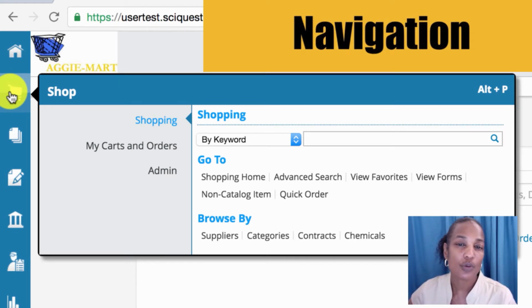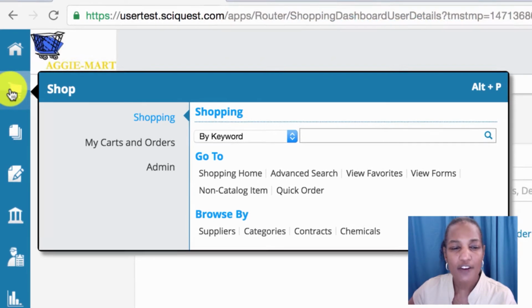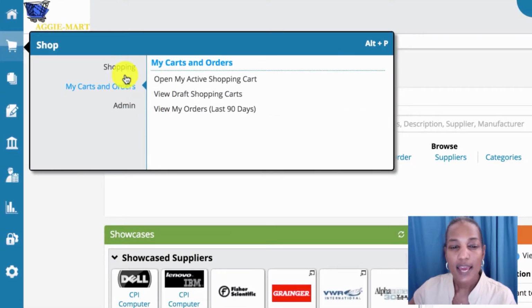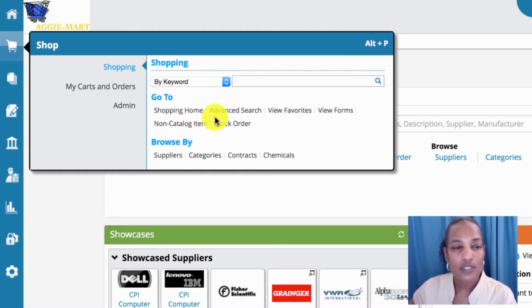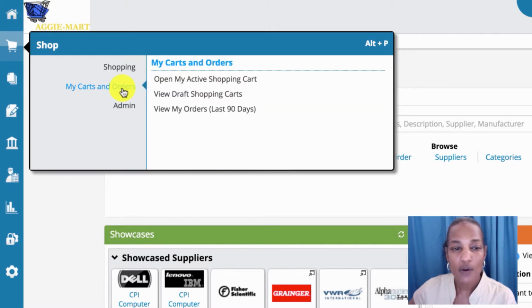It allows you to view your forms. You can create non-catalog items. You can shop also. You can browse your suppliers, your contracts, categories. You can order chemicals. If you would like to look at your carts that you've created, you can do that by selecting My Carts, My Orders, view My Orders within the last 90 days. You can look at your draft carts, and you can also look at My Active Shopping Carts.